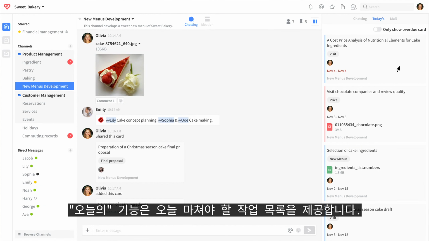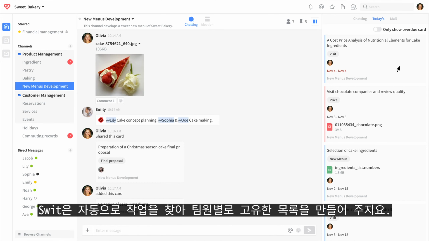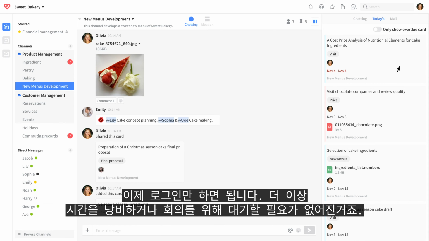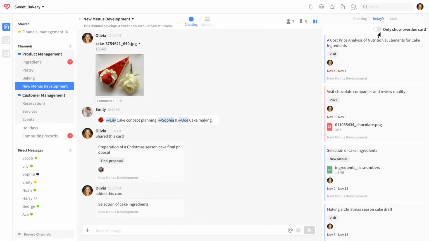The Today's feature gives you the list of tasks you have to do today. Swit automatically finds tasks for you, making a unique list for each team member. This way, all you have to do is log in. No more wasting time in standby meetings.